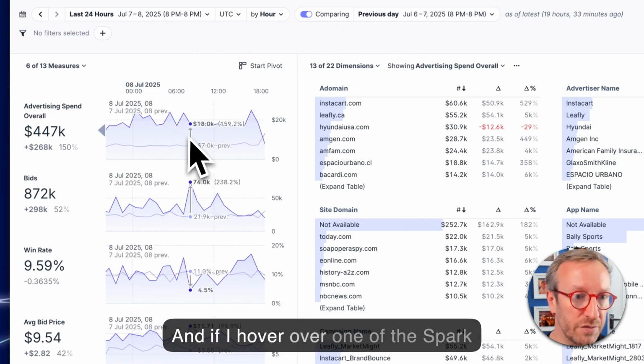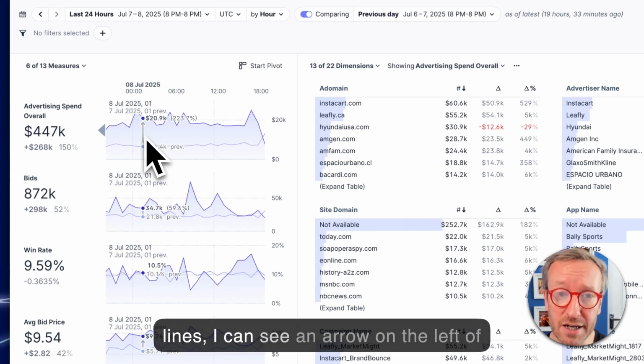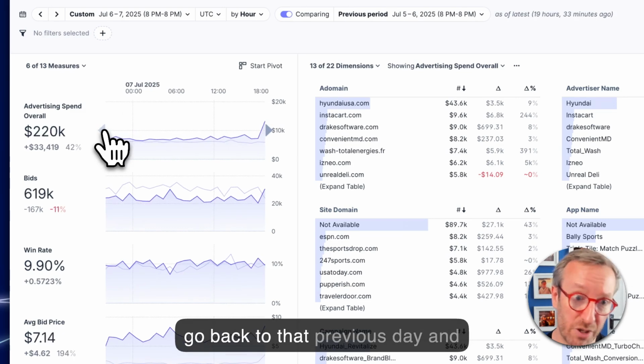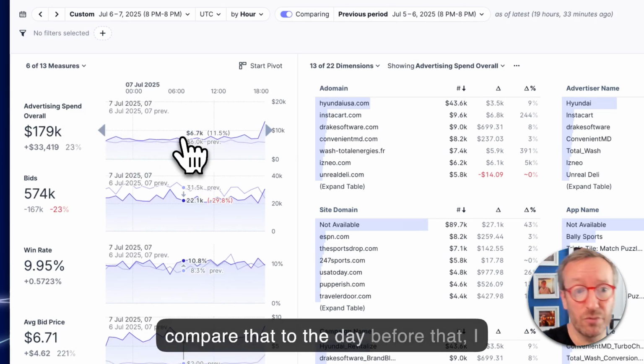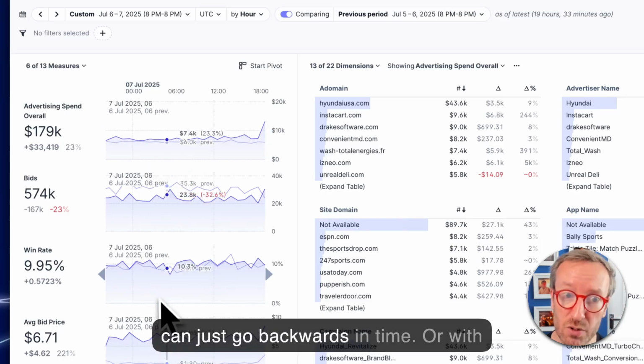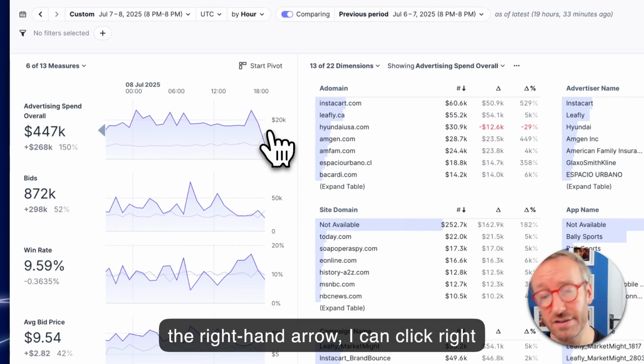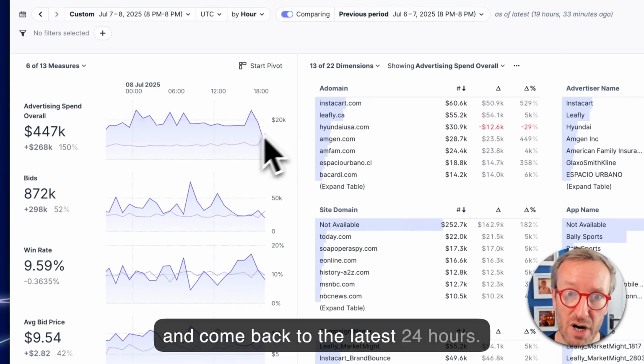And if I hover over one of the spark lines, I can see an arrow on the left of that. That's saying, well, if I wanted to go back to that previous day and compare that to the day before that, I can just go backwards in time, or with the right hand arrow, I can click right and come back to the latest 24 hours.